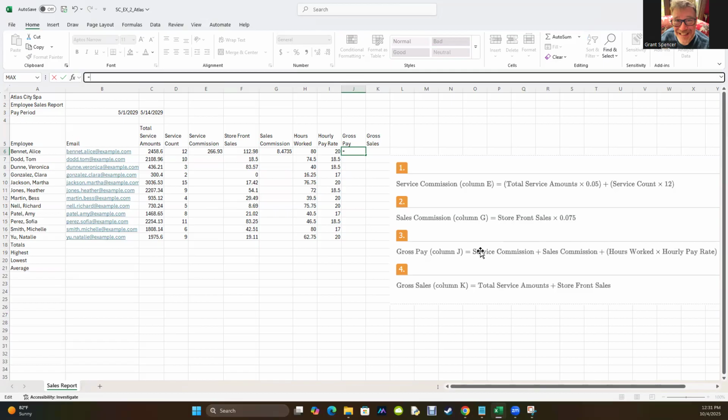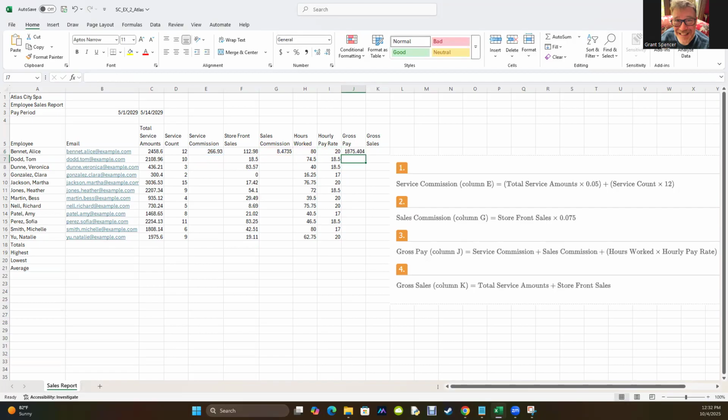So, okay, this is gross pay, so it's going to be sales commission, which is that number. It's going to be a straight addition to service commission. Okay, let's just do what they're actually asking. So it's going to be service commission plus the sales commission plus, and then there's some parentheses going on here, hours worked multiplied by how much this person makes. And we hit the enter button, and now that's in there, and yeah, that number matches the textbook.